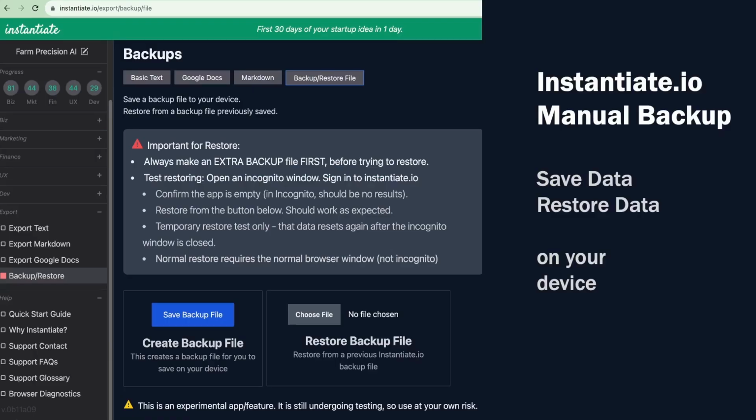Now let's look at a more detailed breakdown of the interface and menus for manual backup. This is manual backup, and this allows you to save data to your device or restore data from your device as a file. There are instructions here on how to use it. I'm not going to go into detail now, but we'll probably have a separate video for this.